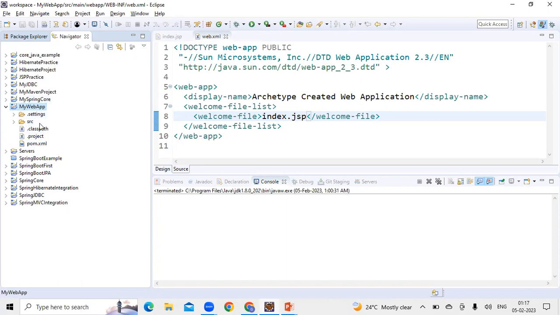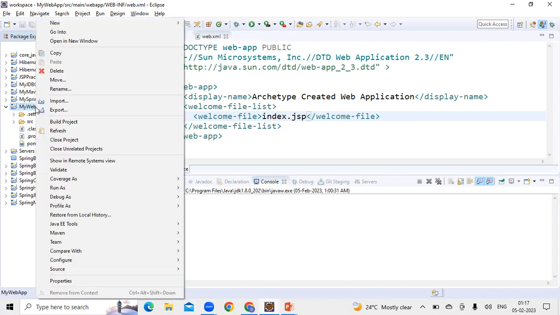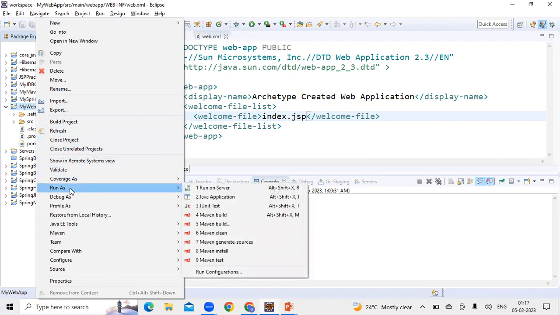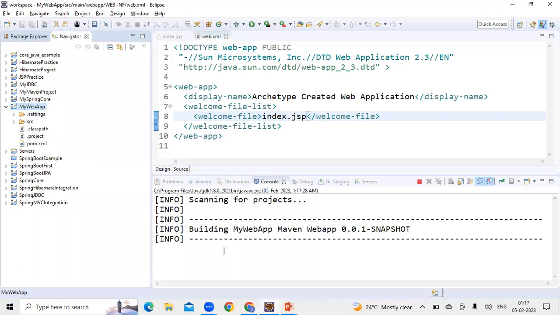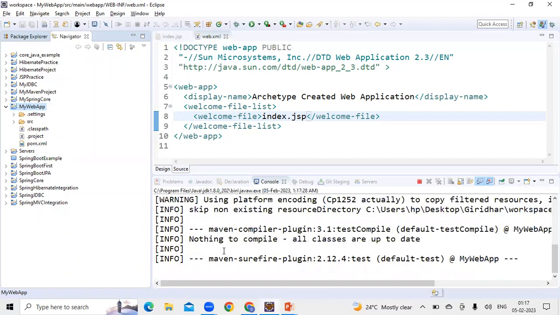In order to build your project, simply right click your project. Once we right click, it will open a new pop-up screen. Under this pop-up screen, search for an option called run as. Once you navigate to this run as option, it will show one more pop-up screen. Under this pop-up screen, you'll see an option called Maven install. Let's click on this Maven install button. Once we click on this Maven install, it will build your project.